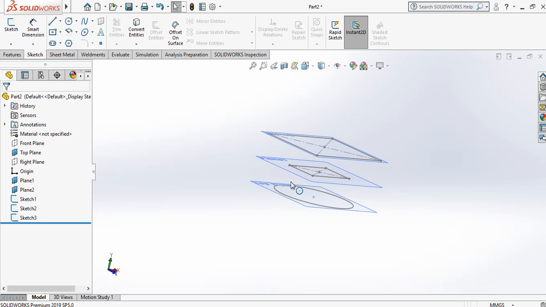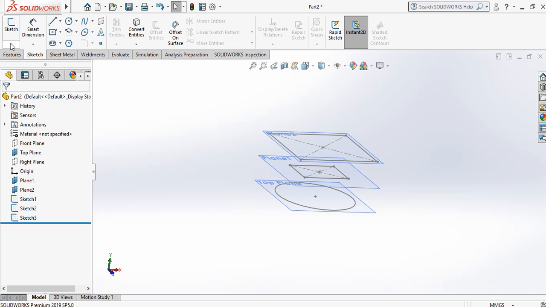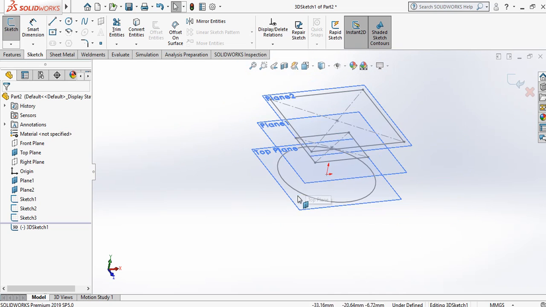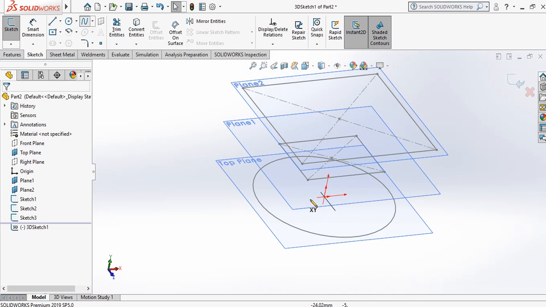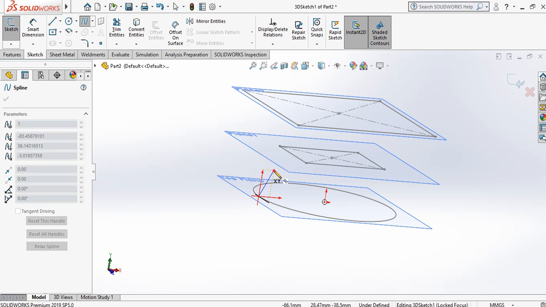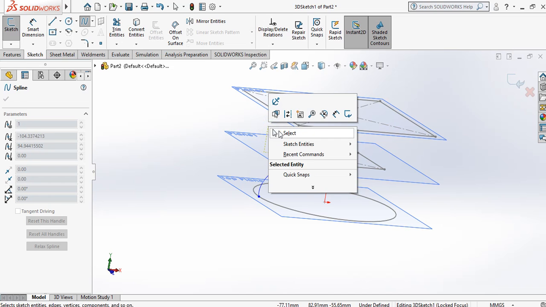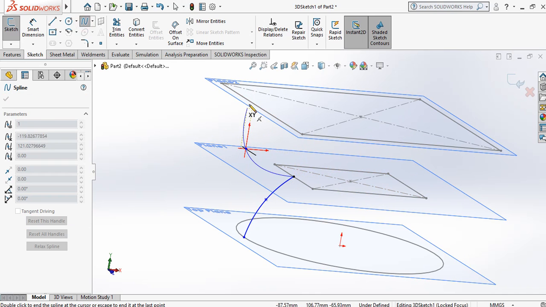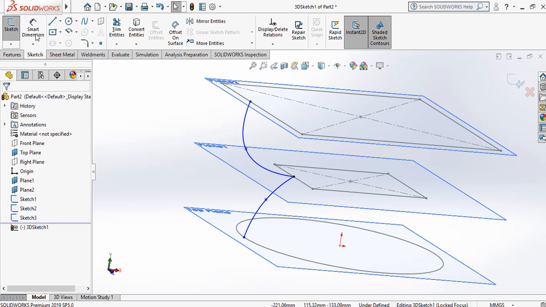And now we also make one guide curve here. For making this guide curve, just go to the sketch and select a 3D sketch. Once you select the 3D sketch, now choose this spline. Now exit from this 3D sketch.